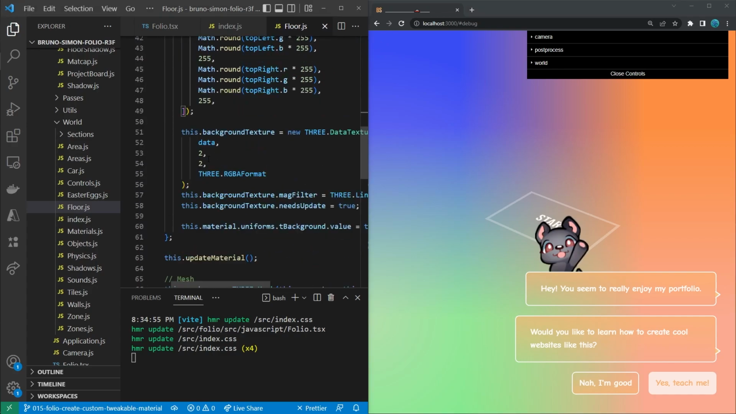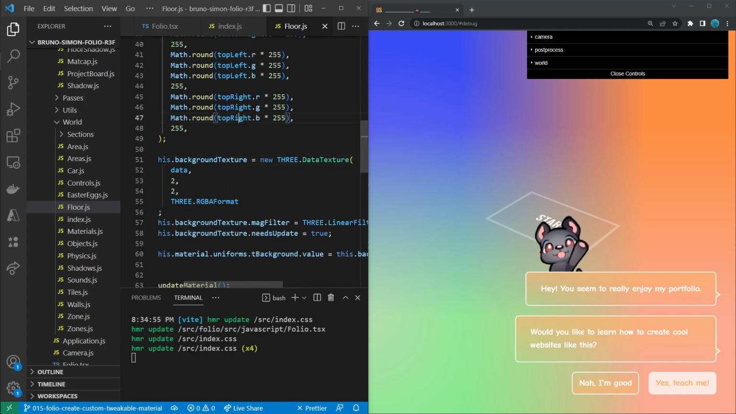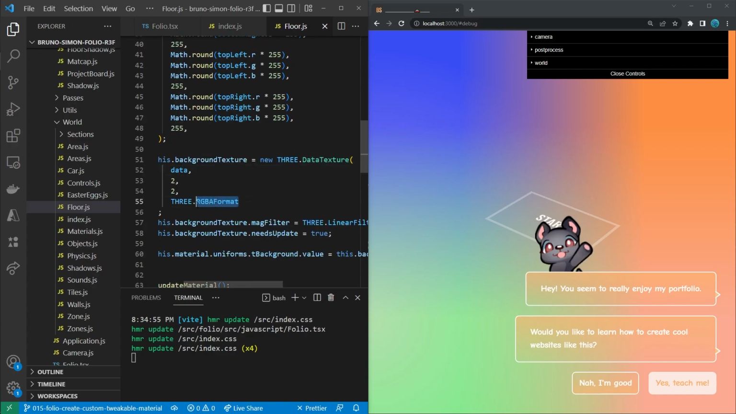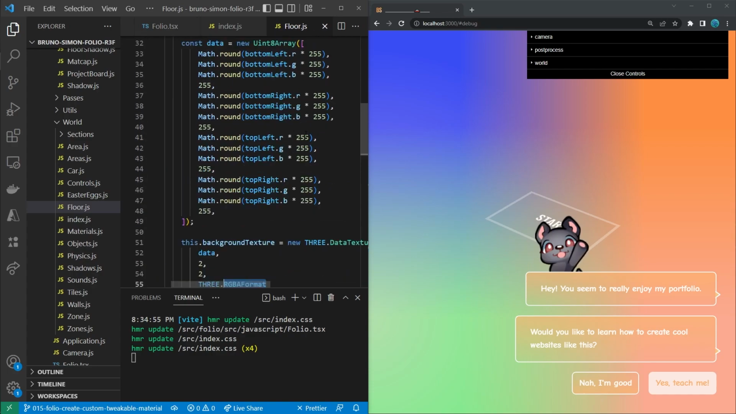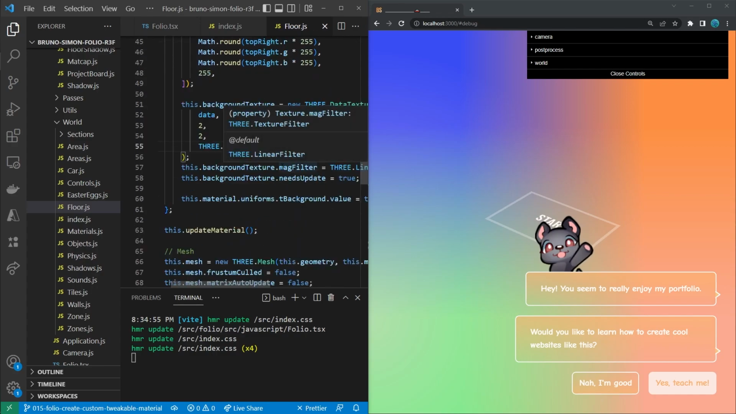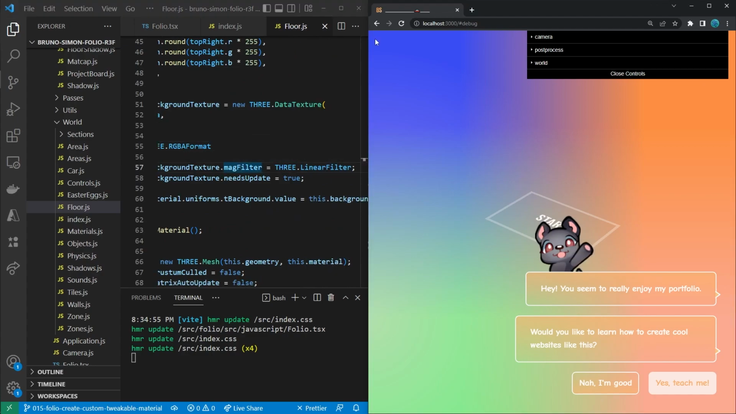The next thing we have is the background texture, which is being set based on that data that we have here. And it's set to the RGBA format so that it reads this data correctly, so that it knows that the first element will be a red value, the second one will be a green value, and so on. Then we set the mag filter right here to linear filter, which is needed to have a smooth transition from one color to the other.